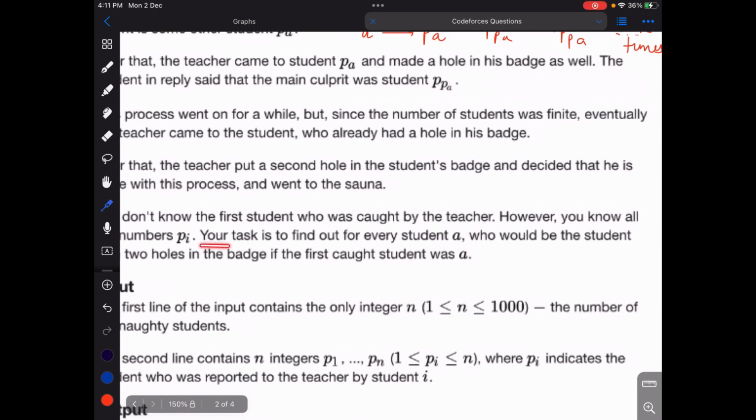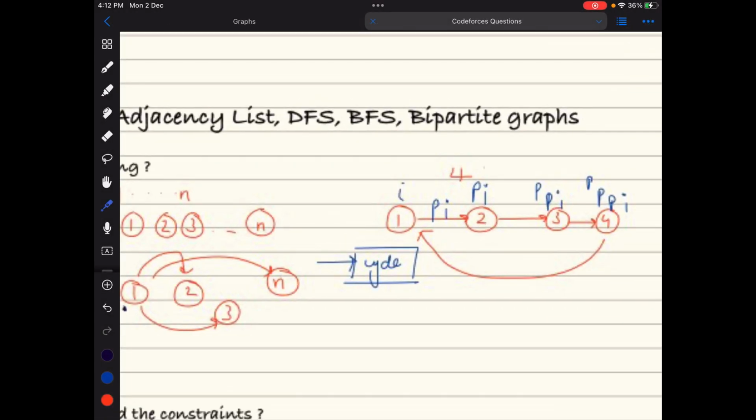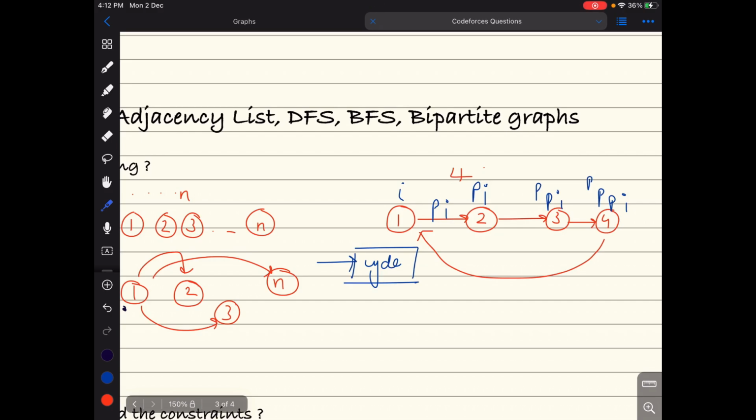Your task is to find out, for every student A, who would be the student with 2 holes in the badge if the first student caught was A. Okay, now let's take this example itself.